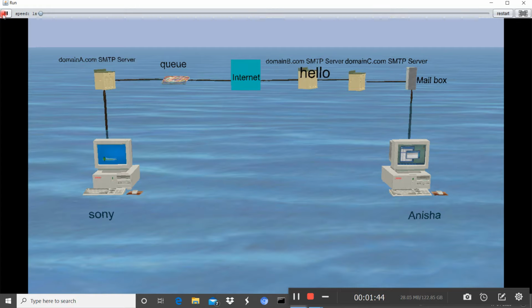Once the mail arrives at the domain, it is transferred to the POP3 server that contains Anisha's mailbox. Anisha's email client contacts the POP3 server and the waiting message is delivered to the client. The mail waits in Anisha's mailbox until Anisha's email client requests it.